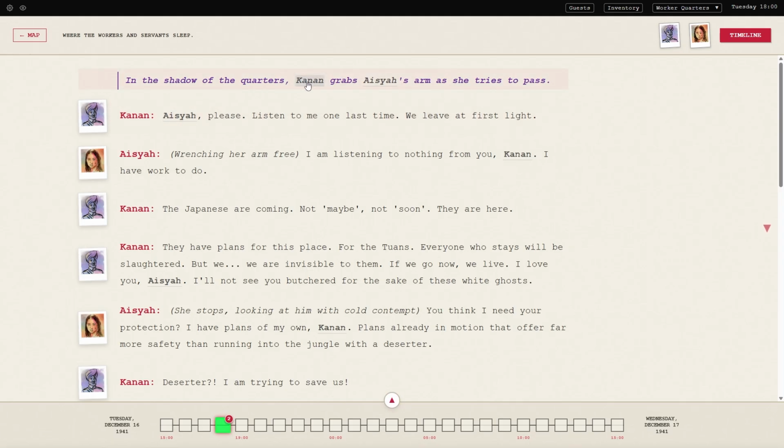In the shadow of the quarters, Kanan grabs Asia's arm as she tries to pass. It's a creepy way to speak to somebody, just like hide in the shadows and grab her arm. Asia, please listen to me one last time. We leave at first light. Do you know of something that's going to happen? Wrenching her arm free. I'm listening to nothing from you, Kanan. I have work to do. The Japanese are coming. Not maybe, not soon. They are here. The guy that arrived, they have plans for this place, for the Tuans. Everyone who stays will be slaughtered, but we are invisible to them. If we go now, we live. I love you, Asia. I'll not see you butchered for the sake of these white ghosts.